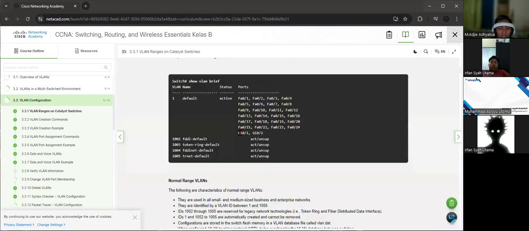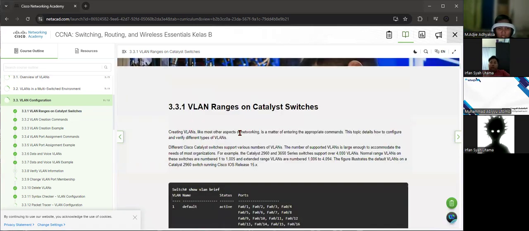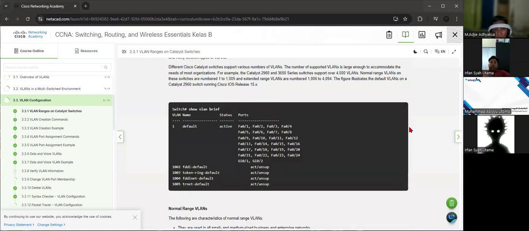VLAN ranges on Catalyst switches. Creating VLANs, like most other aspects of networking, is a matter of entering the appropriate commands. This topic details how to configure and verify different types of VLANs. As you see, this figure illustrates the default VLANs on a Catalyst 2960 switch running Cisco IOS release 15.x.